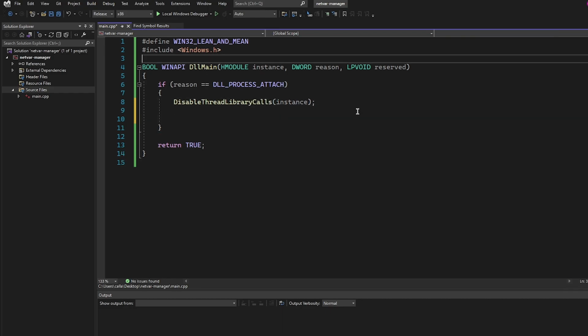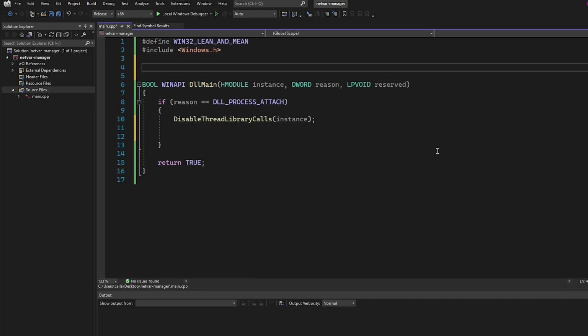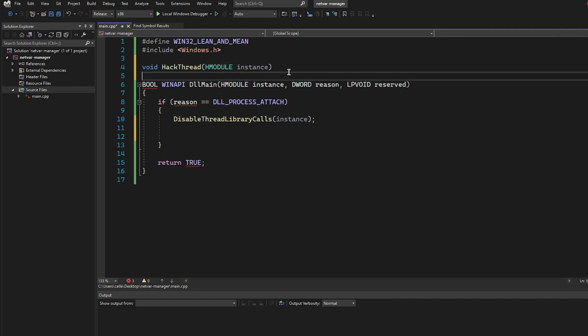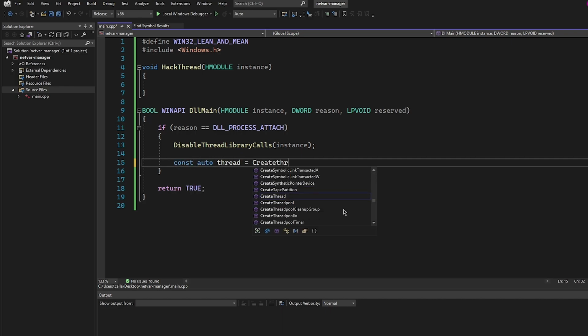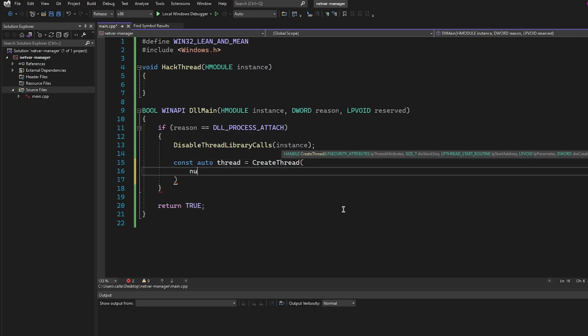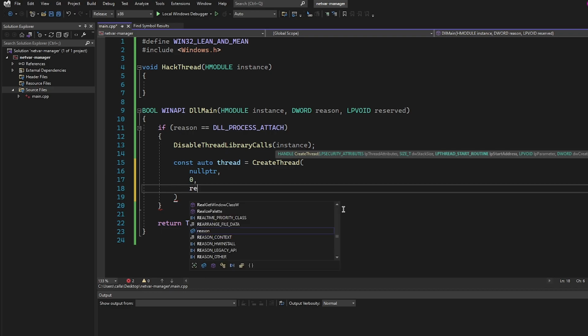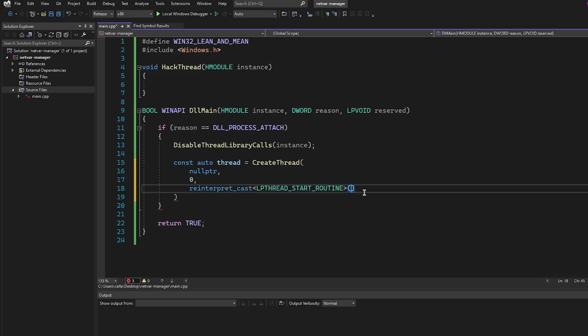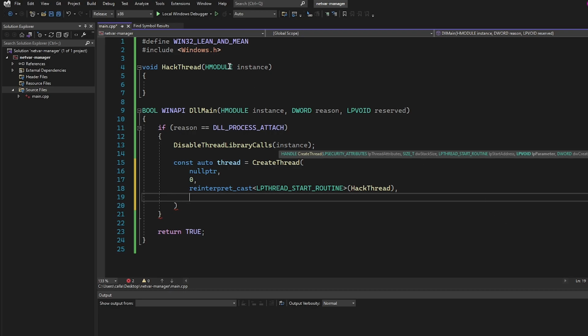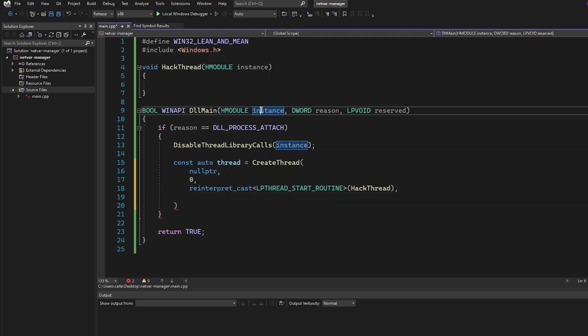Next, we're going to need to create our hack thread. So to do that, we're actually going to need a function for our hack thread to run. So we're just going to go void HackThread, and what this is going to take is an HMODULE instance, the same as in DllMain over here, and yeah, we can just leave this empty for now, and we can go ahead and create our thread. So const auto thread is going to be equal to CreateThread, so we're going to use the Windows API to create this thread. The first parameter can be nullptr, next one's going to be 0, next one is going to be a reinterpret_cast, and we're going to cast to an LPTHREAD_START_ROUTINE, and what we're going to cast is actually our HackThread function over here, so we're going to paste that in there. The parameter that we're going to pass to this function, as you can see, it takes a parameter, is going to be the instance of our DLL.